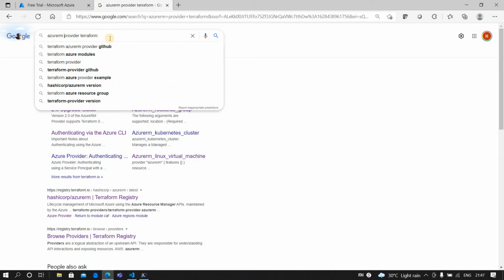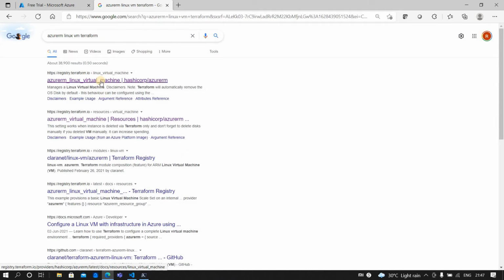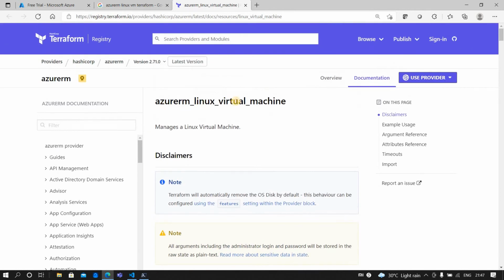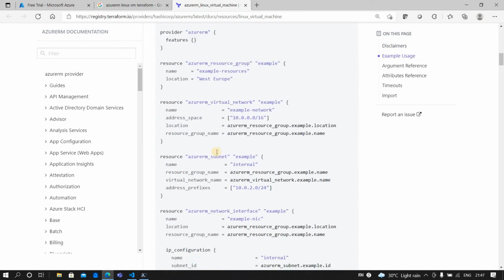Azure RM Linux VM Terraform. Now it is redirecting me. If I click on the first link, it's taking me to Azure RM Linux virtual machine. Now you see here the example usage.